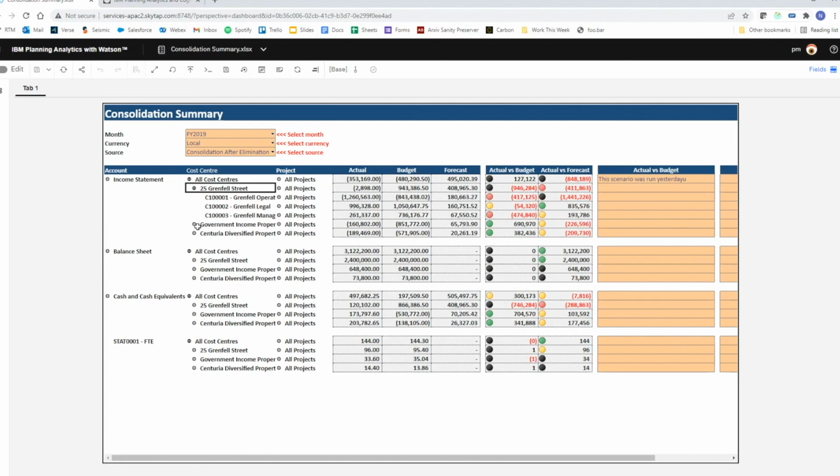So I can actually double click in this. So this is actually a report that's been created in Excel, but I'm showing it inside of WorkSpace. So I'd still be able to drill into this report inside of Excel. You can also enter in commentary here as well.